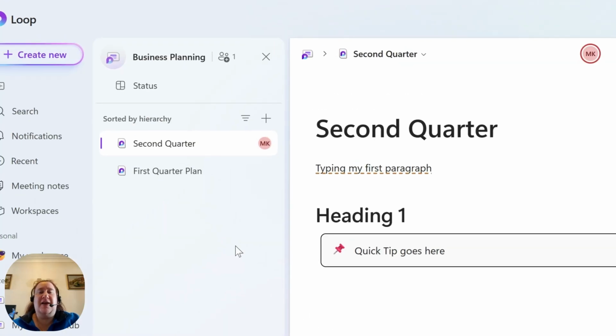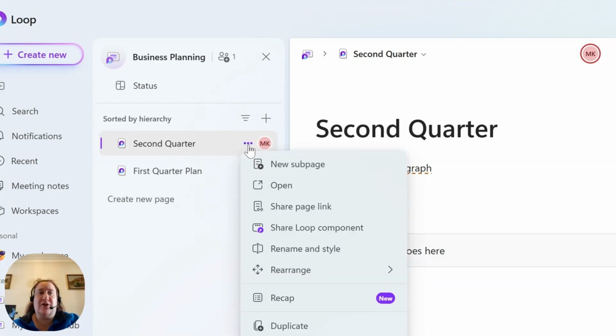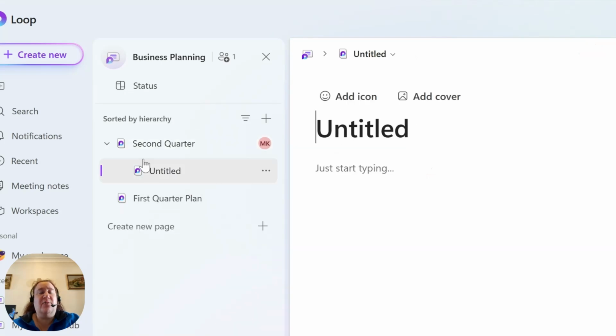We've already seen how to create a second page, but I can also create a sub-page. So hovering over the top level page, I'm going to click on the three dots, and you can see the very first option there is new sub-page. Basically it is a new page, but it's automatically indented and it creates the first page as collapsible so that I can organize and keep all my information together.